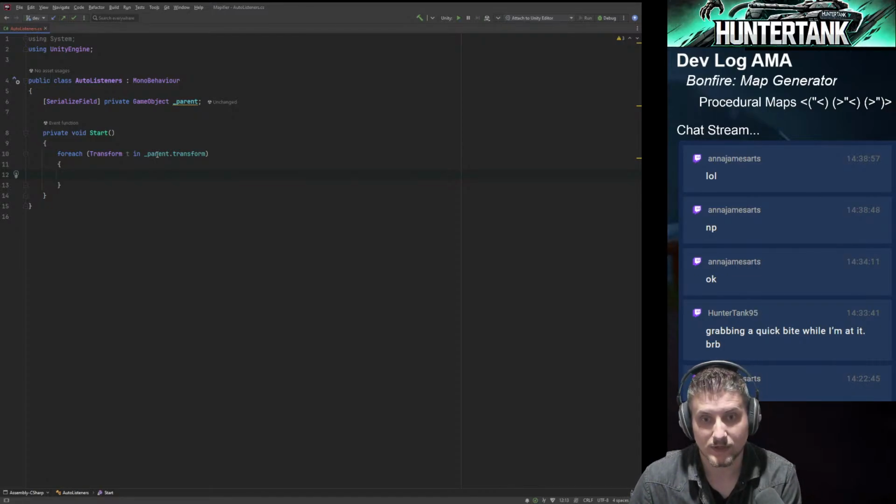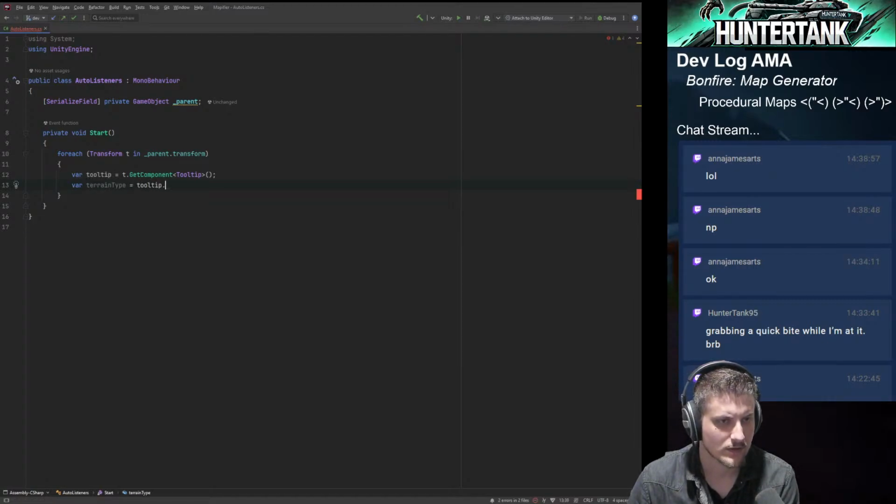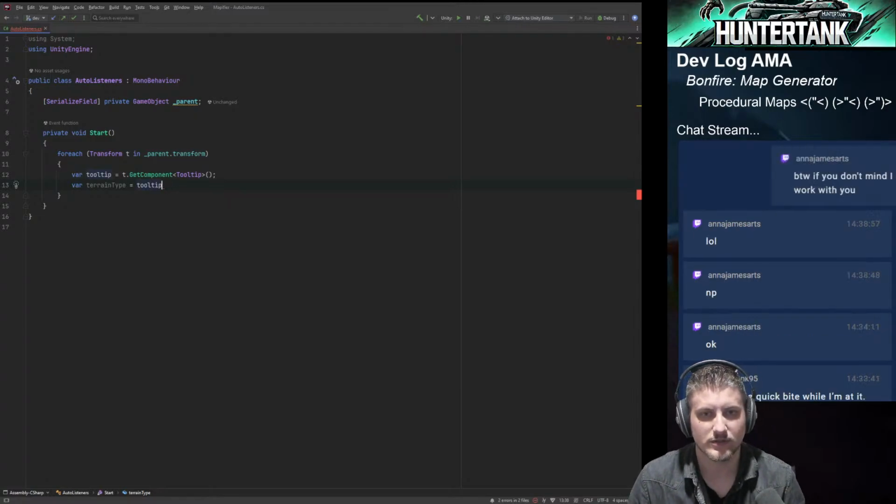So one of the first things I'm going to want to be able to do is I want to grab the tooltip that's on each of them. So I'm going to say tooltip equals t.getComponent, and this should be tooltip. And then I should be able to get terrain type as a string from that. Unless I have not exposed it. I have not exposed it. Look at that.